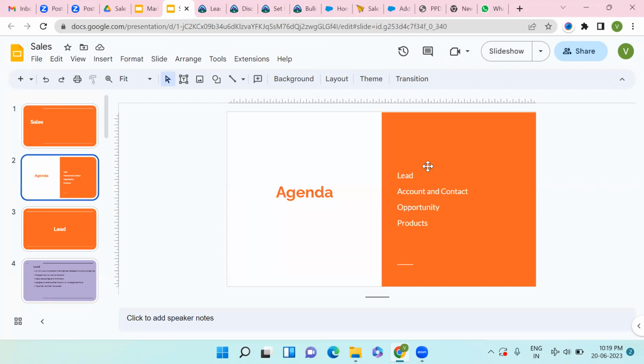So today's agenda would be these objects that are available in Salesforce, which come under the Sales Cloud. Okay. So lead is one object, then account and contact, opportunity and product. These are the objects we use in Sales Cloud.